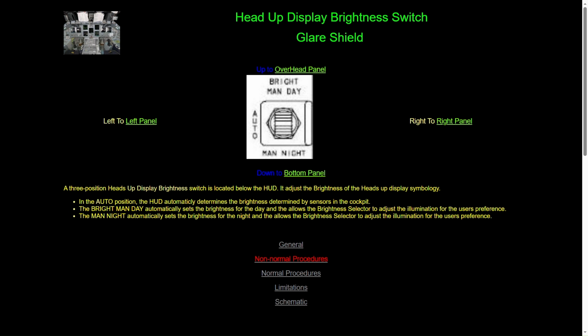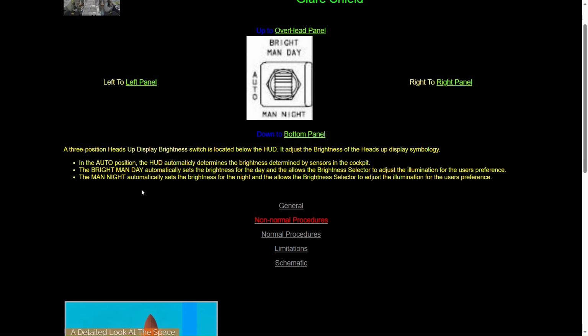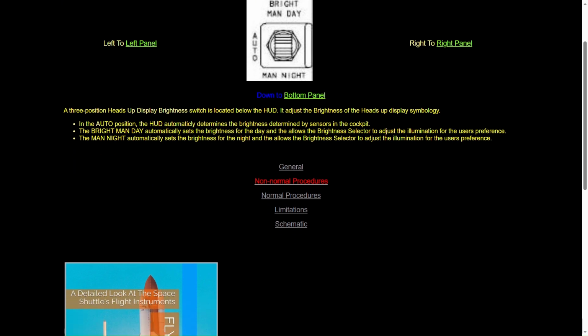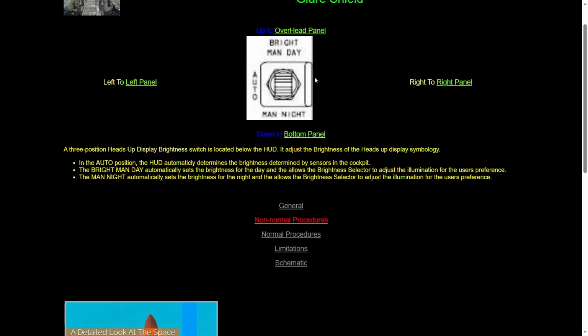And in the auto position, which is right here, the HUD automatically determines the brightness from the sensors in the cockpit. It has sensors within the cockpit, just like your cars do now, and it determines what the best brightness is. This is where they got that technology from: aviation and spacecraft.